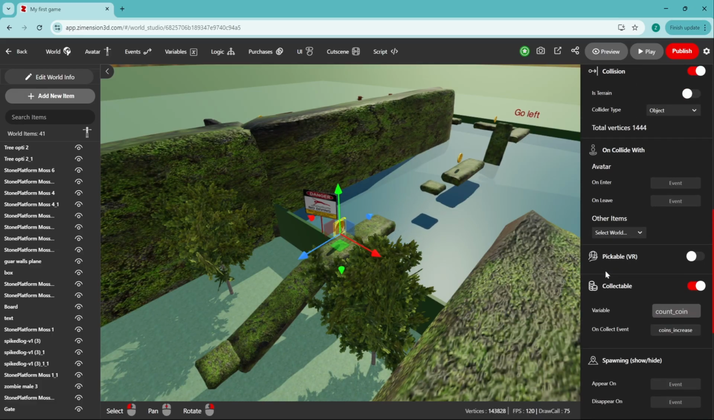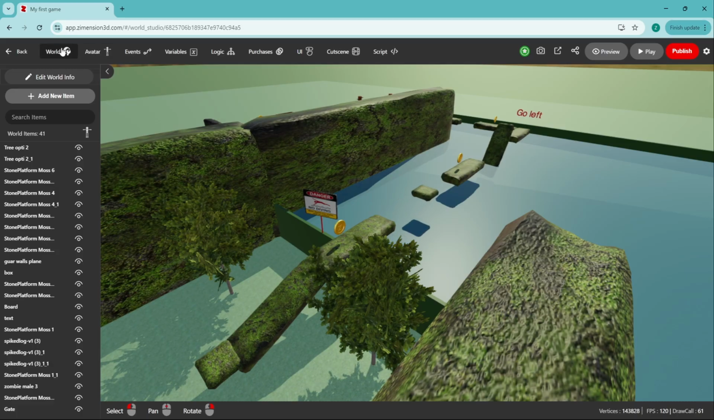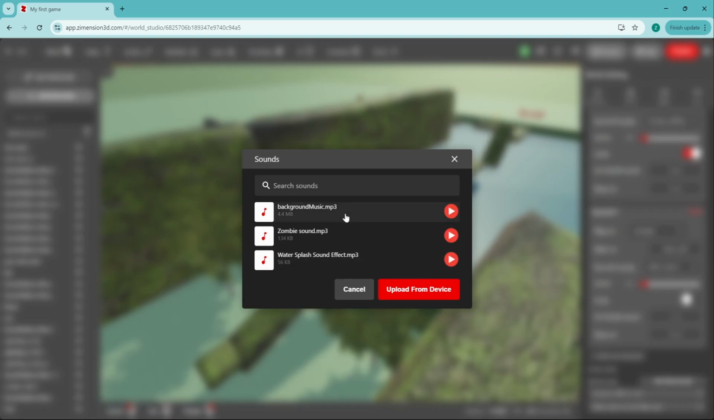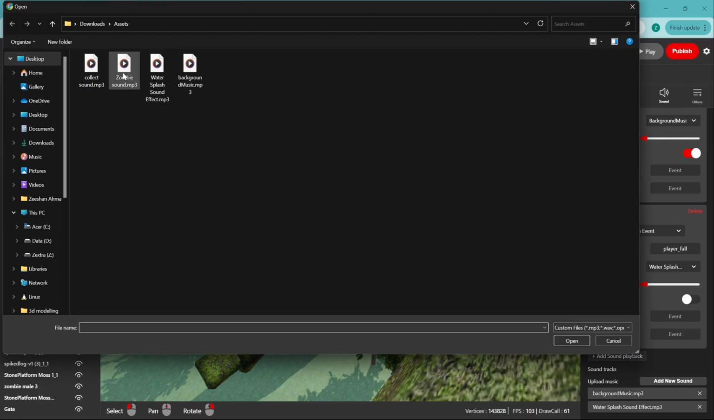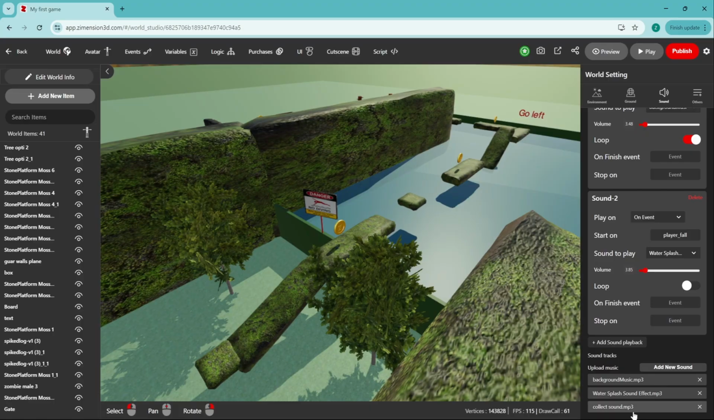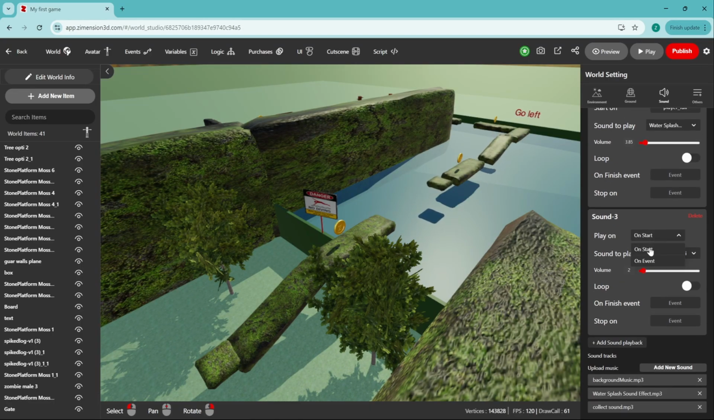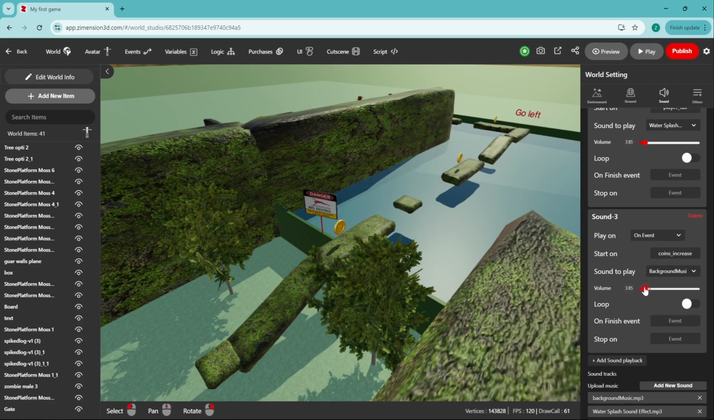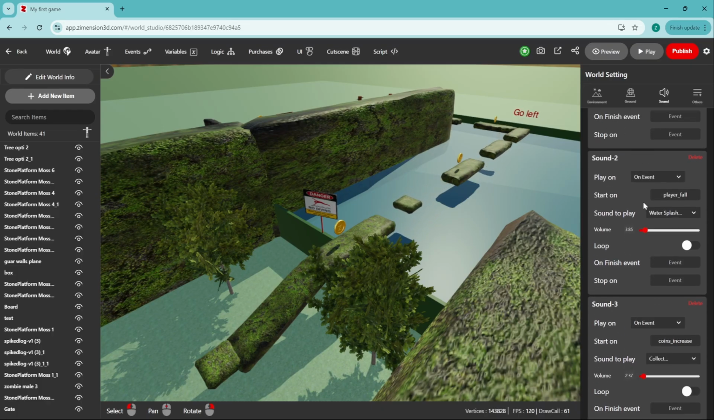Now let us add collection sound. So again, we will go to the world setting. Whenever you add a sound in world setting, that sound will not be played from the object. It will be just like from the ear of a player. But if you add a sound onto an object, it will be a spatial sound coming from that particular object. So similarly here, we will choose the event, start on, and select that coin increase event that we added on collection, and select this sound. Now let's test it out.